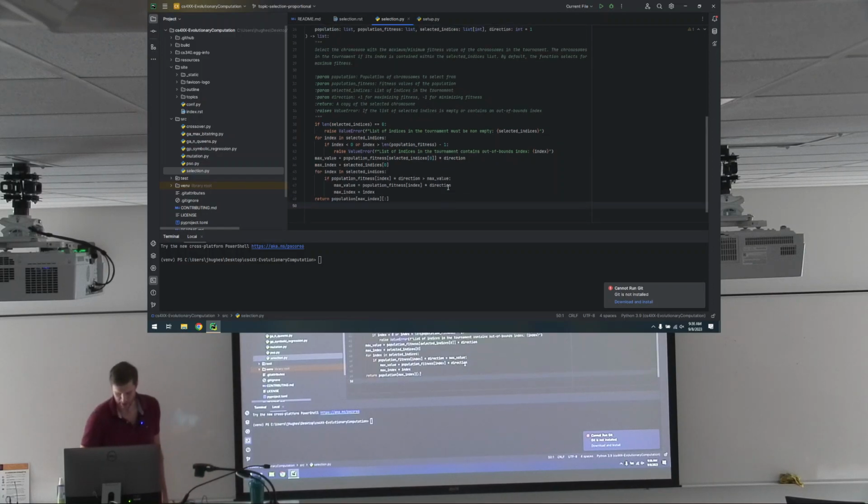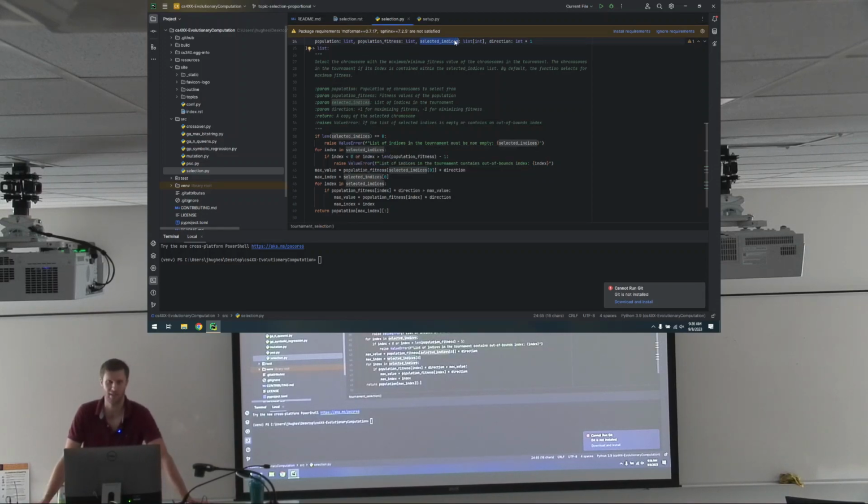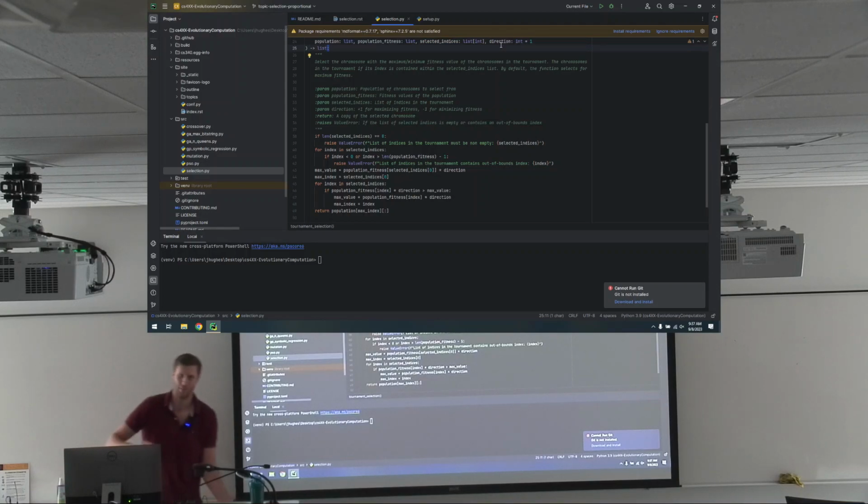So all it's doing is it's taking the list of the population fitnesses, the selected indices. So we need to select some number of indices. So let's say I want to pick 2 randomly, and then the best of those 2 is selected. Maybe I want to pick 7 randomly, and the best of those 7 is the one that's selected. Whatever, I can play with that all I want. It's a hyperparameter. And then direction, that was just a way of saying, is this a minimization or a maximization problem? By default, it assumes it's maximization.